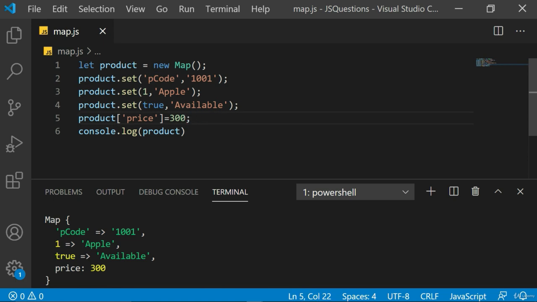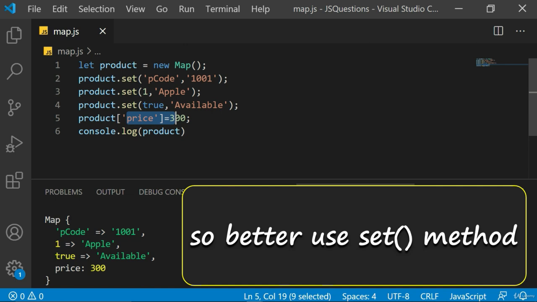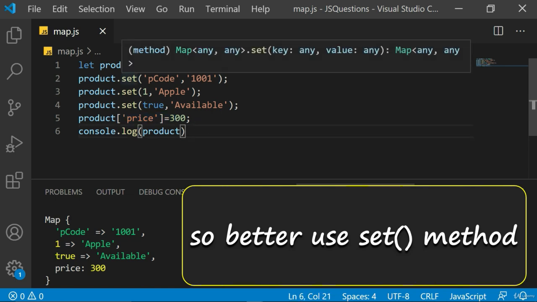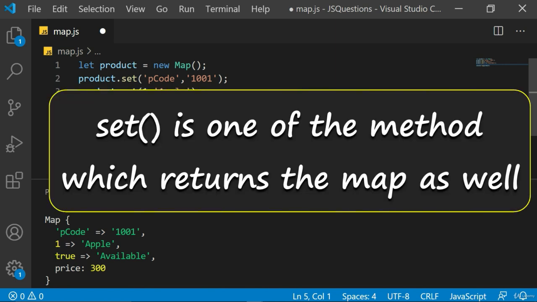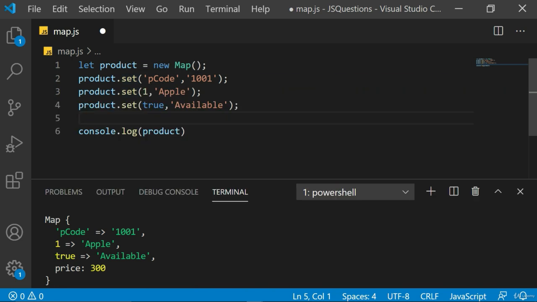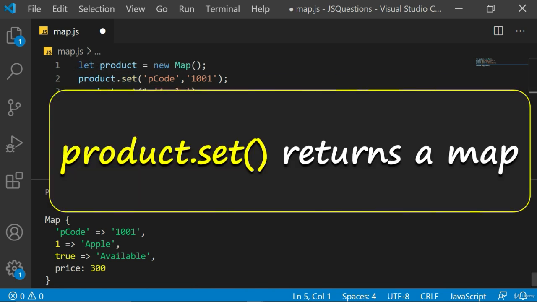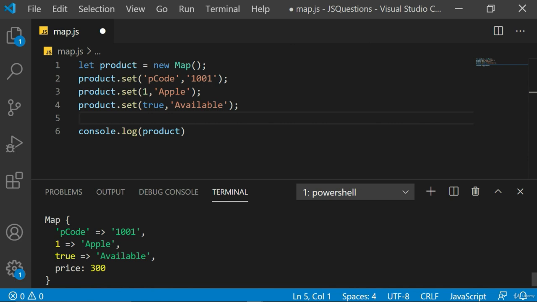So the unique way of map where the key has its own type will not be applied in this case. So ideally, when it comes to assigning a key and value, we don't go with this syntax. Instead, we prefer to go with the set method only. Coming to the set method, set is one of the methods which returns the map as well. Like when you say product.set, it returns a map. Every product.set returns a map.